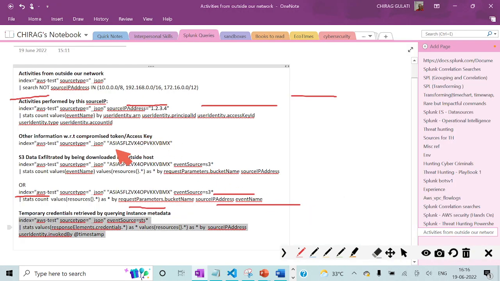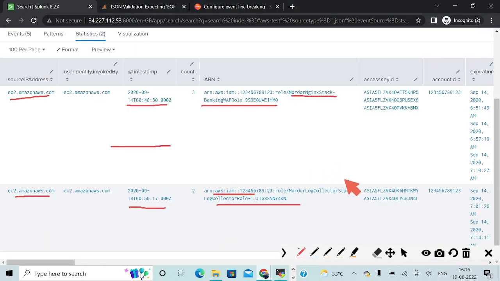I just wanted to point out here, just remember this particular key, from which the bucket has already been downloaded by the external actor, which we suspect is an attacker. So just remember VBMX, this is the access key. If I go back to my Splunk console once again, can you see here that there are access key IDs?